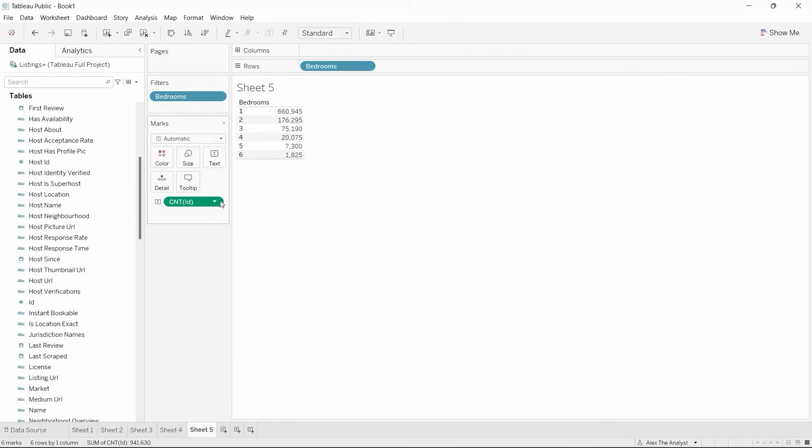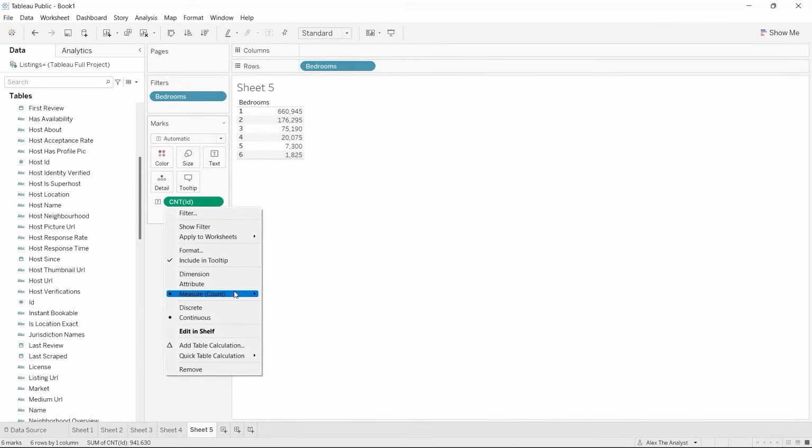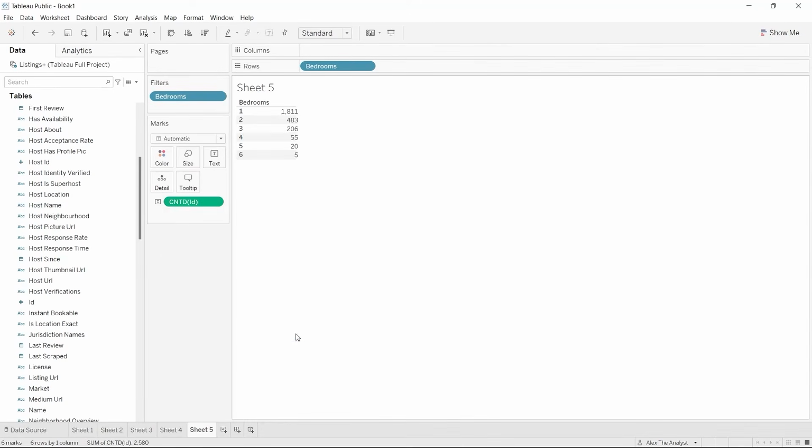No, it needs to be a distinct count. Because that's basically a count of the numbers themselves, not each individual ID. Okay, it took some figuring out. I'm going to keep that in there because you guys need to see.